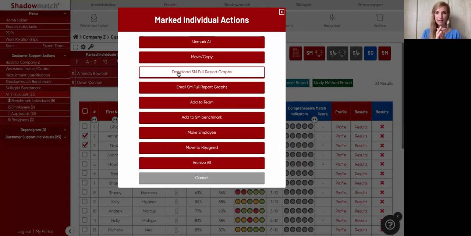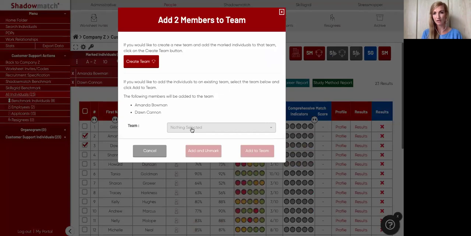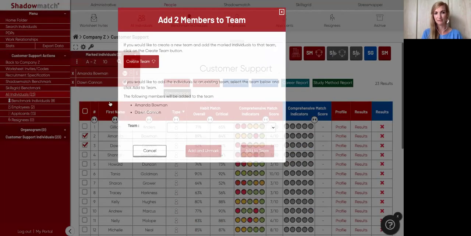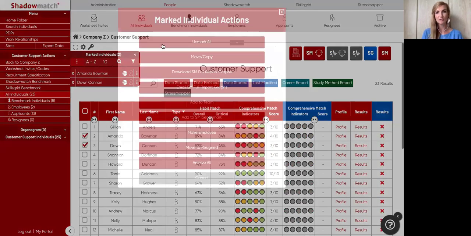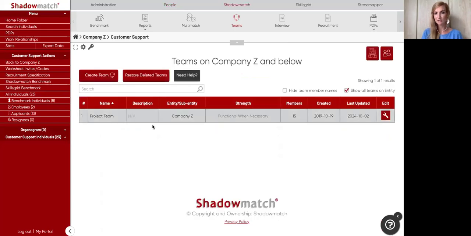If you want to combine data, you can choose the option to say add to team. You can then add to an existing team you've already created on the system or create a new team for the specific individuals. Now, your teams would be shown at the top. Here's your Shadowmatch teams. Here you would have access to all of the data you've combined in team format.